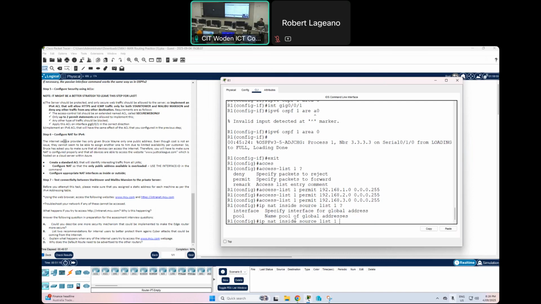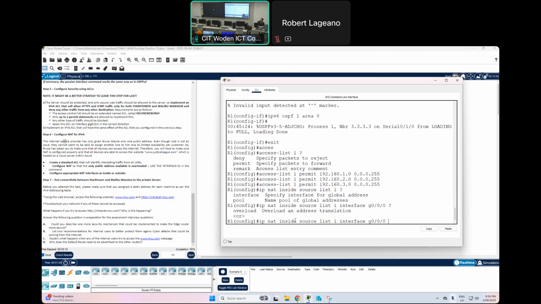Interface. So what's the interface that you're going to be translating to? That'll be G0/0/0. And then overload. Why do I need the overload? So that all of them can be translated at the same time using PAT, port address translation. Is that it?